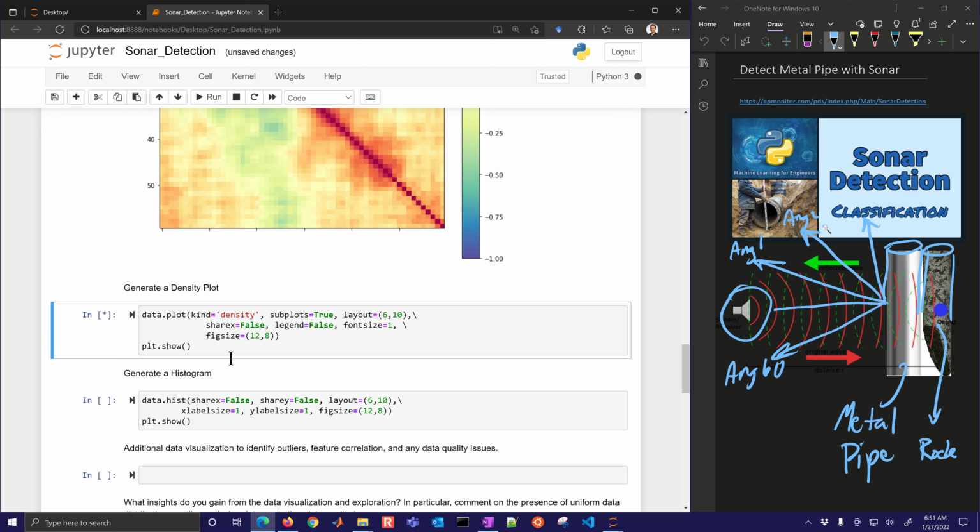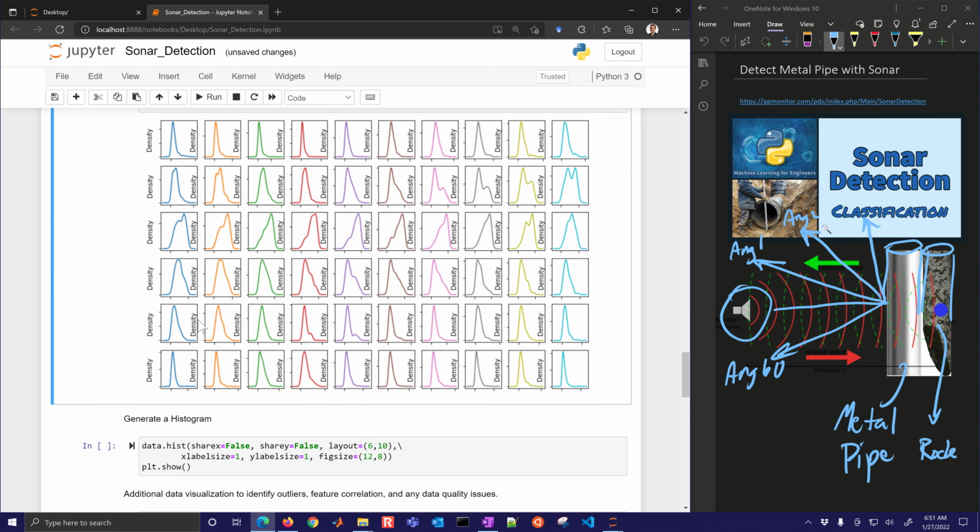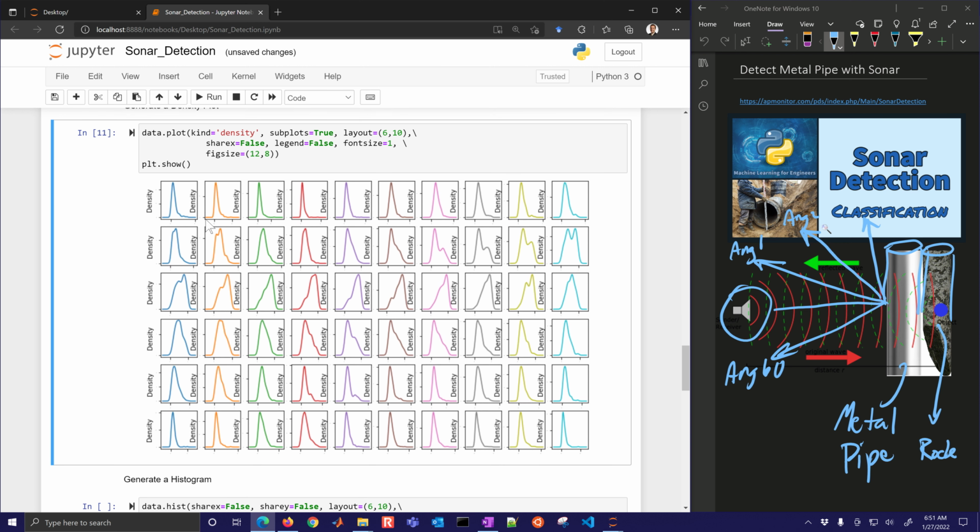Visualize the data a bit more. Let's generate a density plot. So this shows the distribution of each of the sensors, and we have these density plots. The thing that you want to look for in this is really going to be outliers. If it looks like a normal distribution, or if you've got non-normal distributions, it changes the methods that we're going to use to classify. All of these look fairly good.